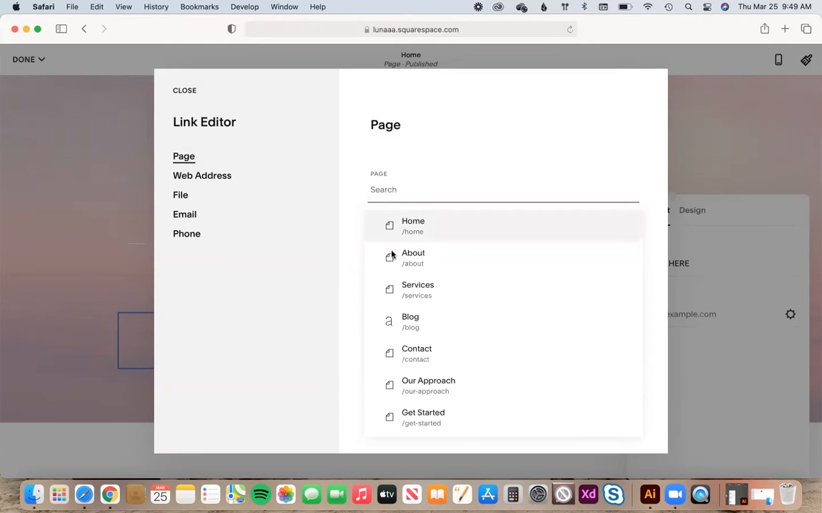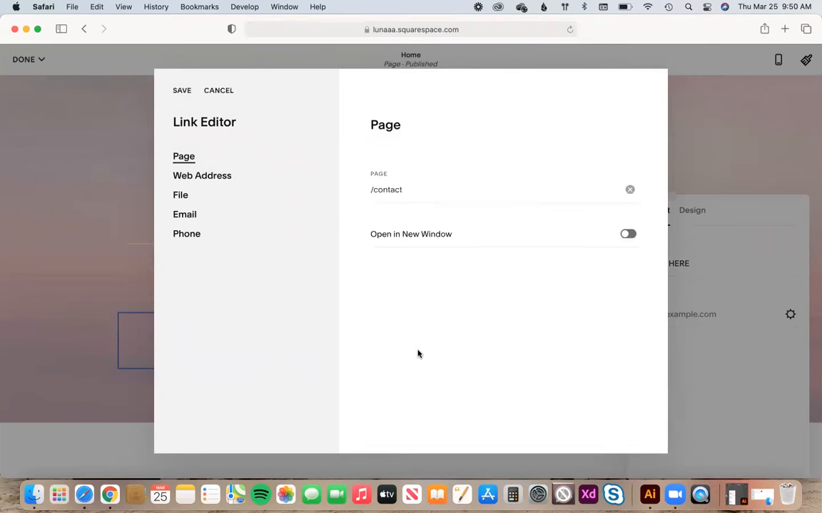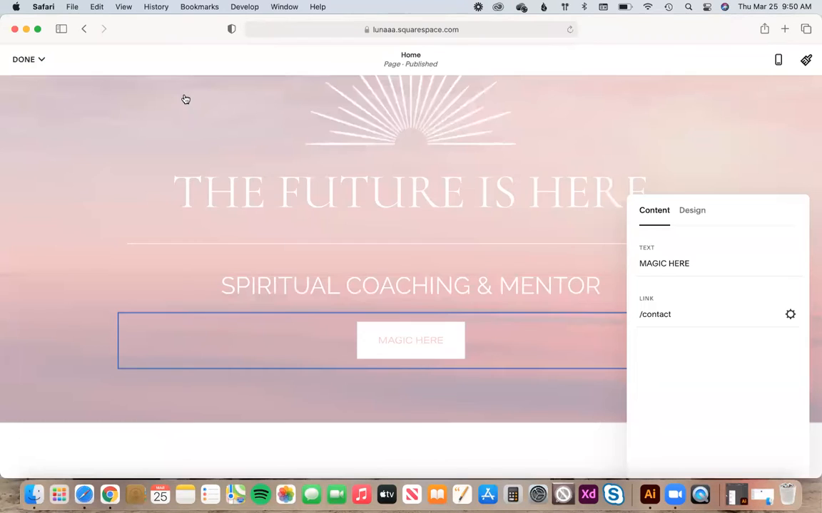So I'm going to go to the contact, because that's my overall goal of this website, is to have my customers go to the contact me page, right? So I'm going to click on contact, and then you can actually have it to where it opens a new window if you want. So you can click it or you can click off of it, doesn't matter. Then you go up to the top left-hand corner again and you hit save.